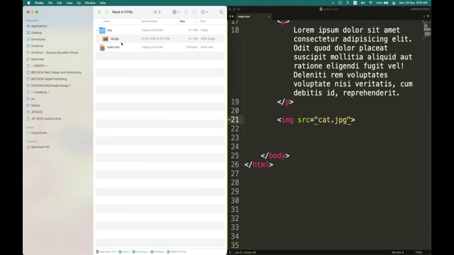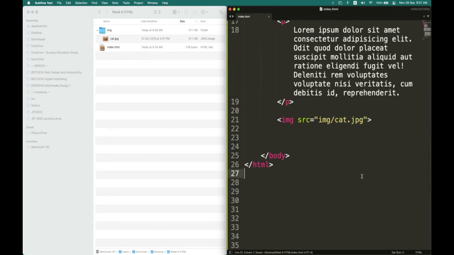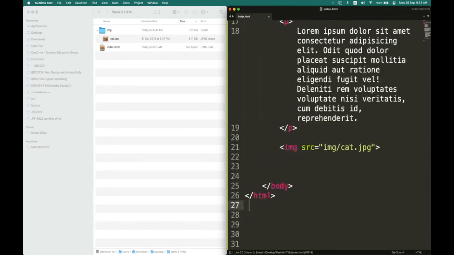Yes, the source is different. Okay, the source means where your image is at. So my image has moved into the img folder, so I need to update the source. Okay, so just indicate now that it is in the img folder, slash, and then only your image file. Okay.